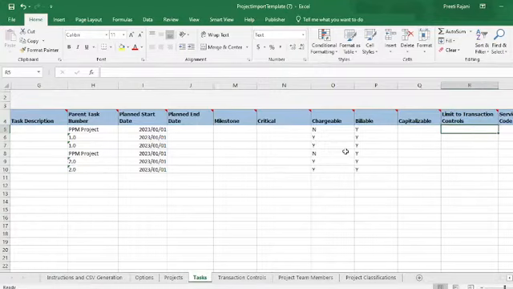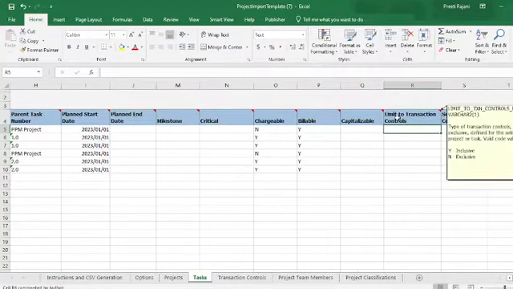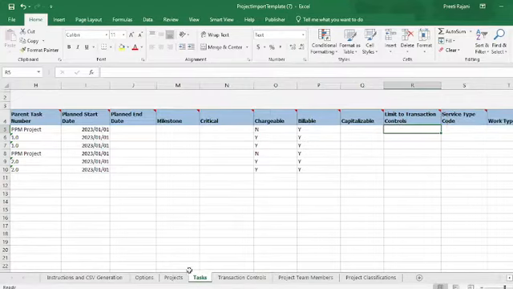leave this column blank. Limit to transaction control. If we are leaving this column blank, then our system will read this as exclusive, and if you want to apply any transaction control for the inclusive purpose, then you can put y here and you can give the transaction control for the same. For the current purpose, we are leaving it blank. In the next session we will discuss how to create the project with the transaction controls.